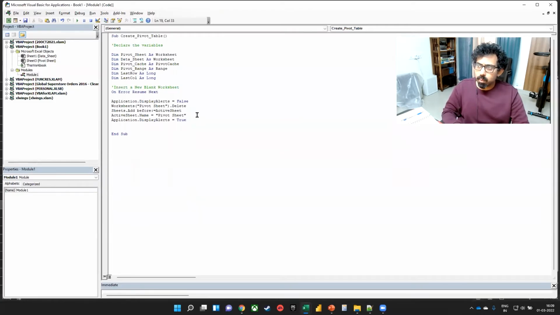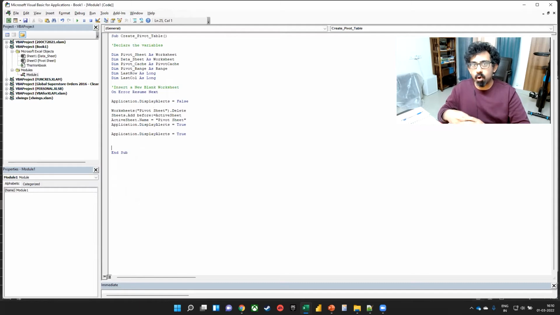All right. Once we have done this, we can also set our display alerts back to true. Remember to always do this. Once you set the display alerts to false, it's a toggle, but it becomes permanent. And you always have to remember, if you turn it off, turn it back on before you continue.